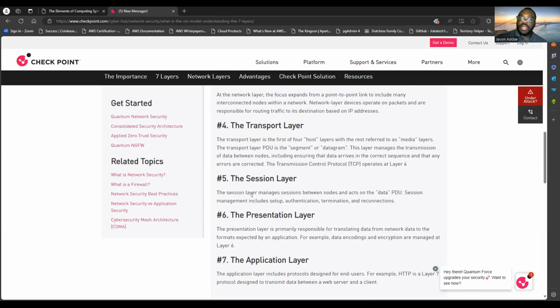Moving on, you have the session layer, which manages what it says, sessions between nodes and the data that's transmitted between them for authentication, termination of connections, or reconnections. And then you have the presentation and application layer. This is where you're presenting the program as it displays on your server. So you have HTTP as a popular layer 7 or application layer protocol. That's used to display and render a website to you as the client from a server.